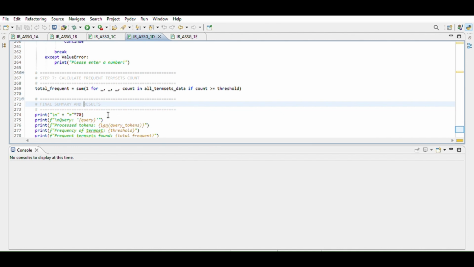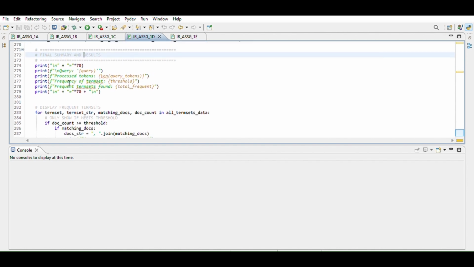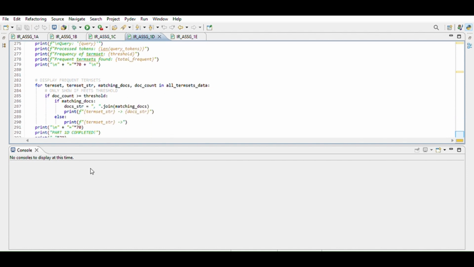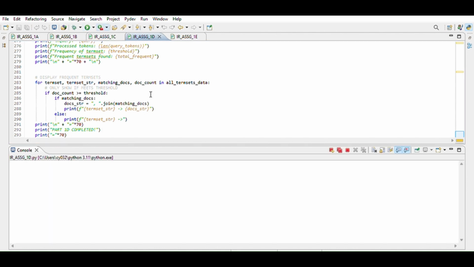And in the last, the system will print out all the summary and the result, like what the query is, how many processed tokens there are, what the frequency threshold is, and how many frequent term sets are found in our data set. And it will display the frequent term sets also. So this is the last of our code, and I will run the output right now.